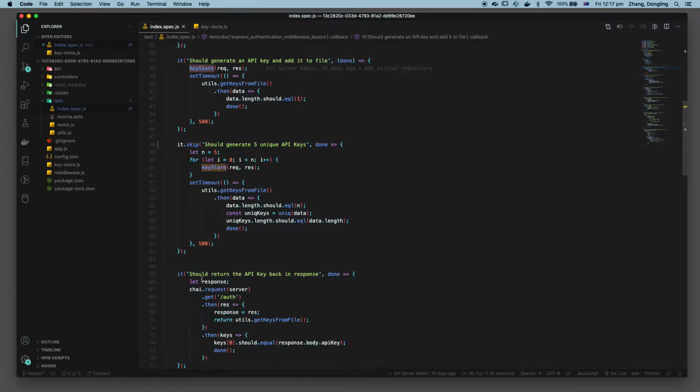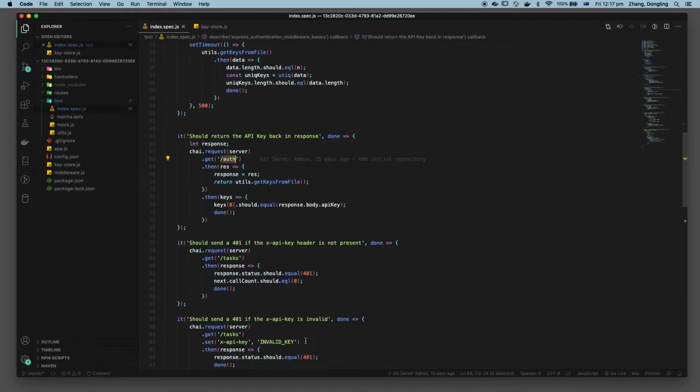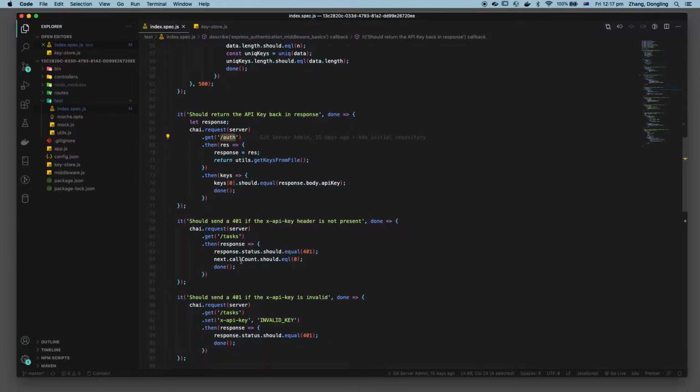The second task is called the API key back with a response. This is a service called key store, and this is the path authentication, where we are going to read a key. For the second task, once you get the key from authentication, you can go to the task endpoint. You are supposed to use this key to get a task.